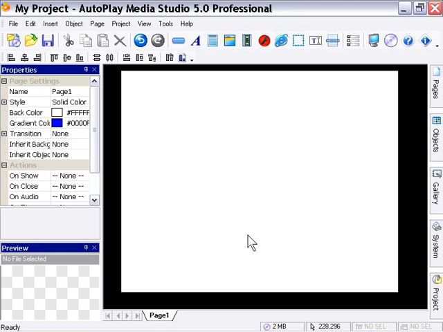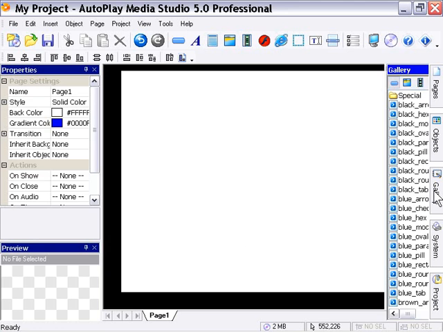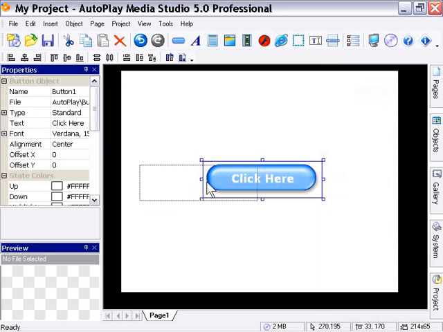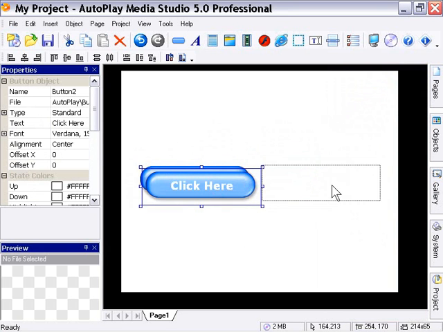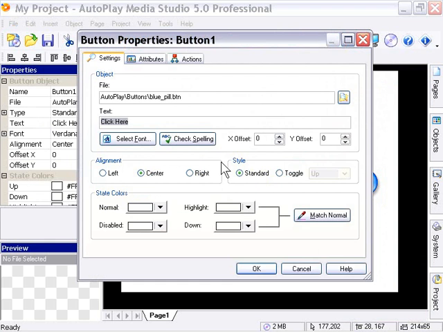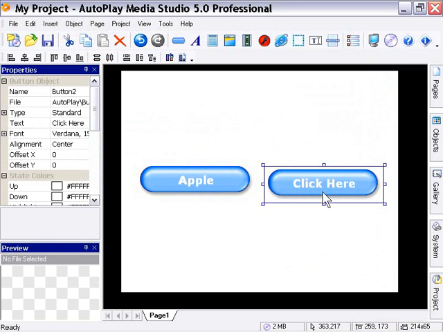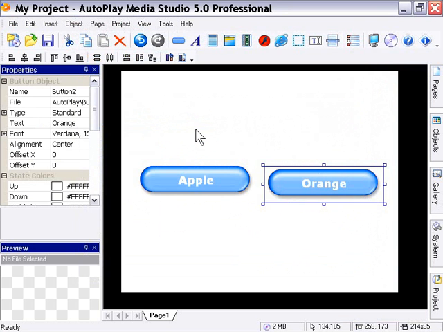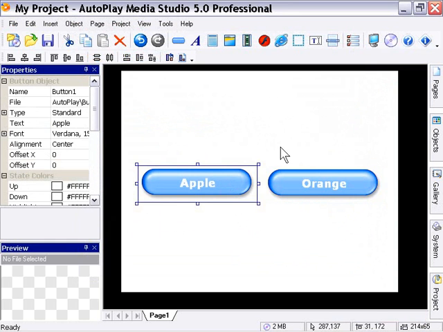So we're going to go ahead and put a button on our canvas by dragging one in from the gallery here. And we're going to duplicate that button. On the first button, we're going to double-click it, and we're going to change the text to say Apple and hit our Enter key. Second button, we're going to double click it, change our text to say Orange and hit our Enter key. Okay, so we've got that contrasting text.